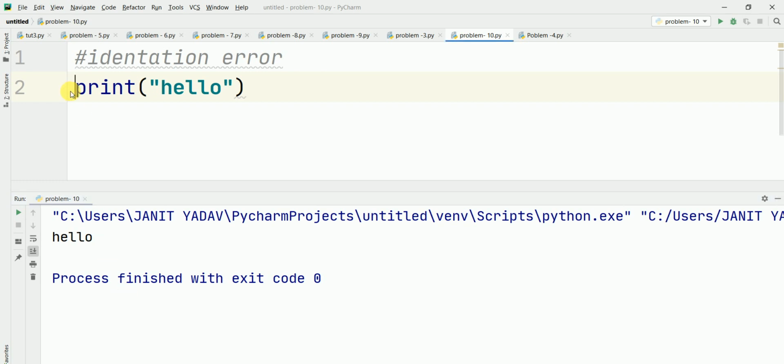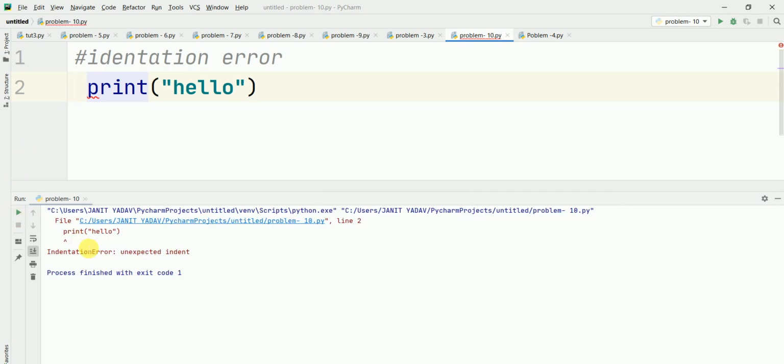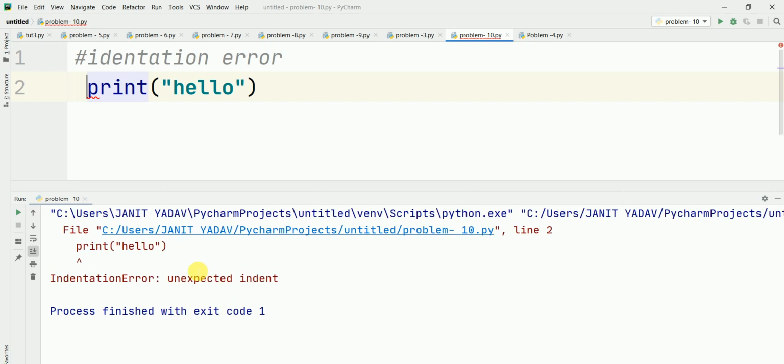But if we give a space in front first, then it shows an indentation error. Okay. This is the basic indentation error problem in Python.